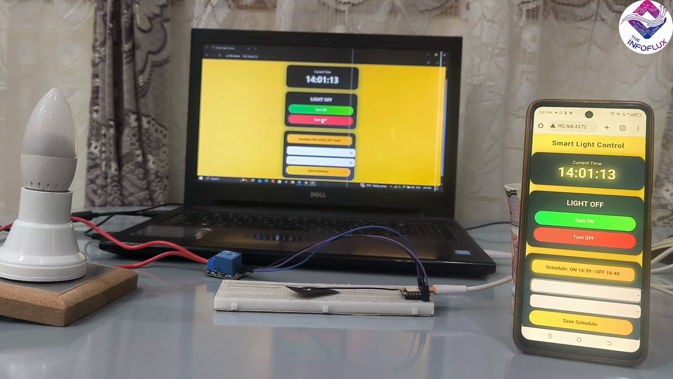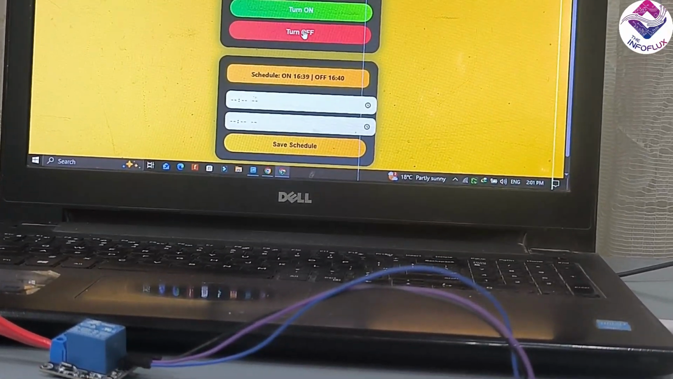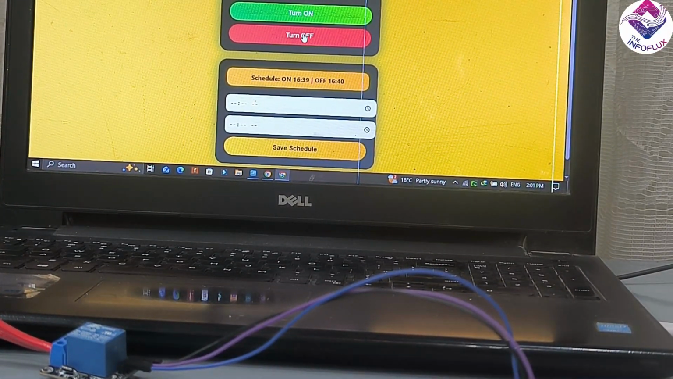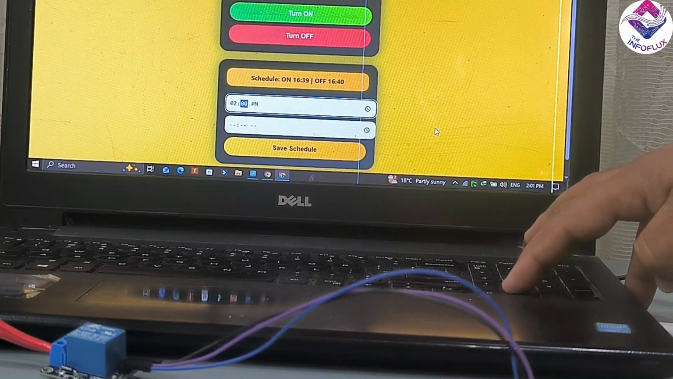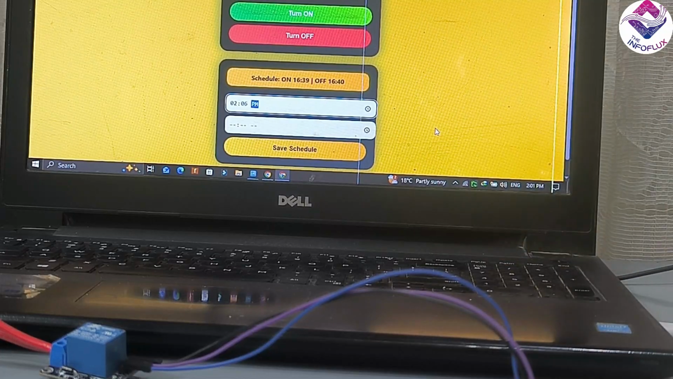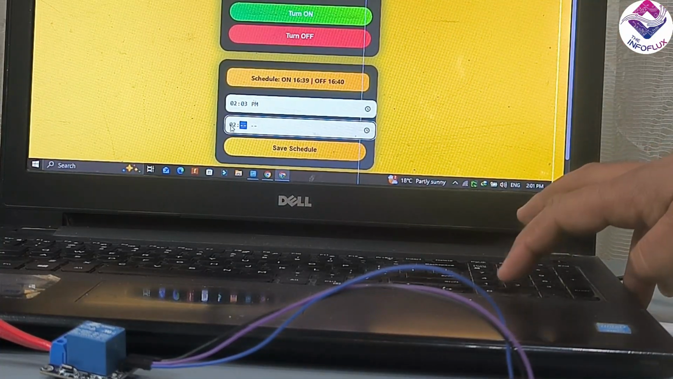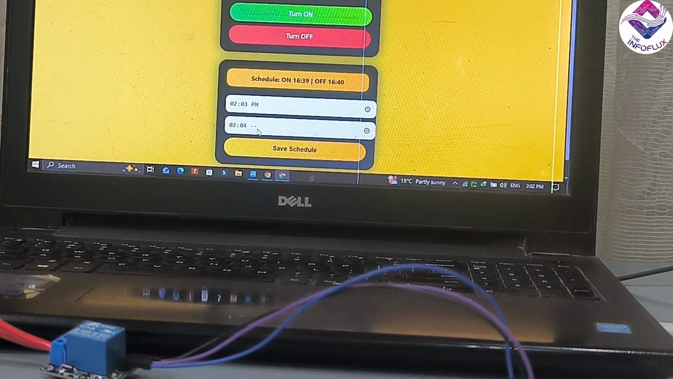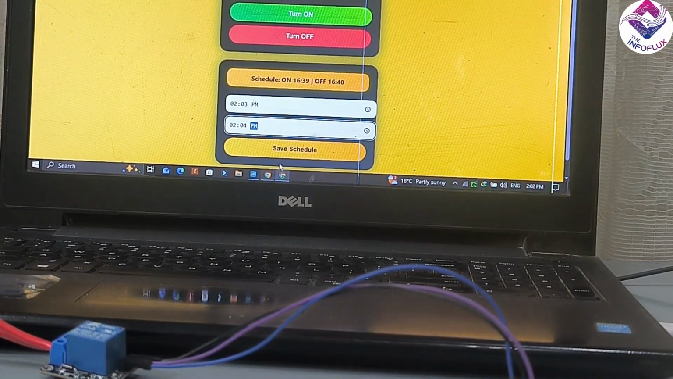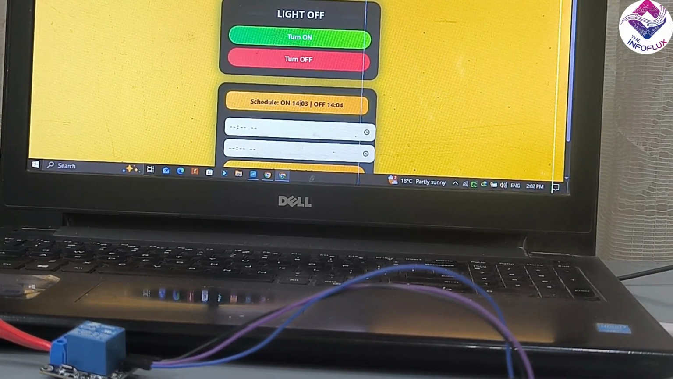Now let's test the schedule feature. First, I set the on time for the light. Then I set the off time. After clicking Save Schedule, the dashboard updates, showing the new timing.